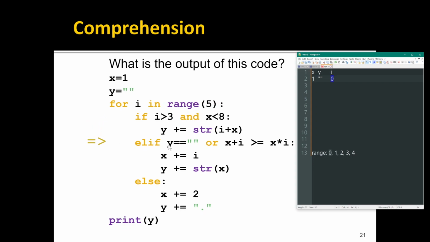That says if y is empty, which it is, so that's true, or, and then all this other stuff. True or anything is going to be true, so we enter this branch of our loop. So this says x plus equals I. So take the value of x, take the value of I, sum them together, and store the result back in x. In this case, still 1. Next it says y gets the string of x. So the string of x is just the string 1, so y gets the value 1.